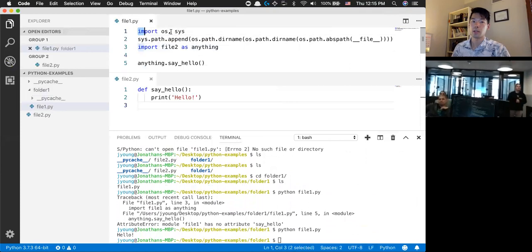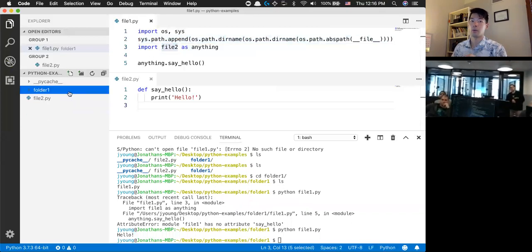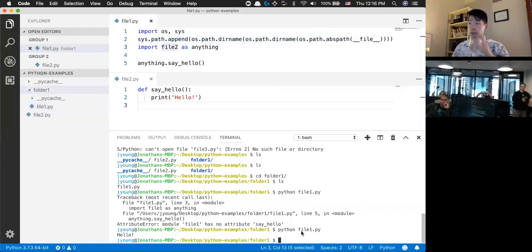It looks like I have to bring in the OS and the sys folder coming in from the Python core library. This line over here basically grabs it all and makes it into one directory. And at that point I can just do import file 2 as anything, even though I'm within file number 1. Then I can just do anything dot say hello. And as long as I'm running it from there, it should be okay. This is a way to tackle it.